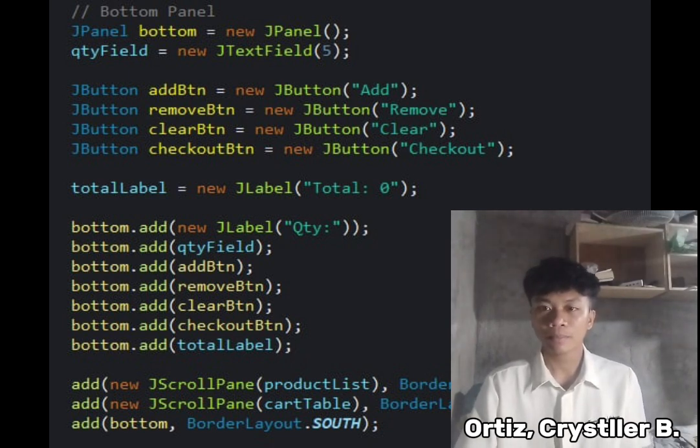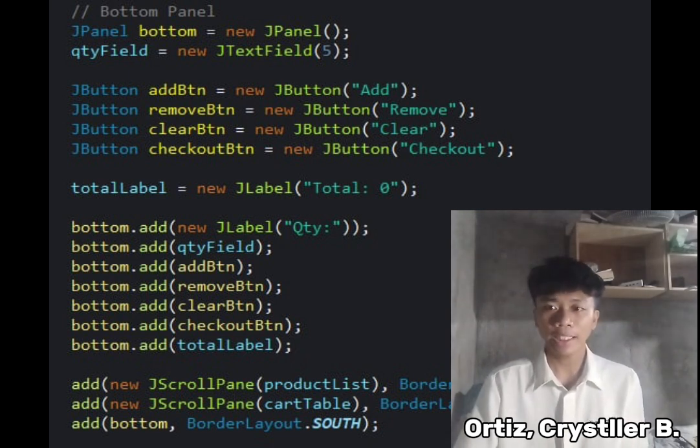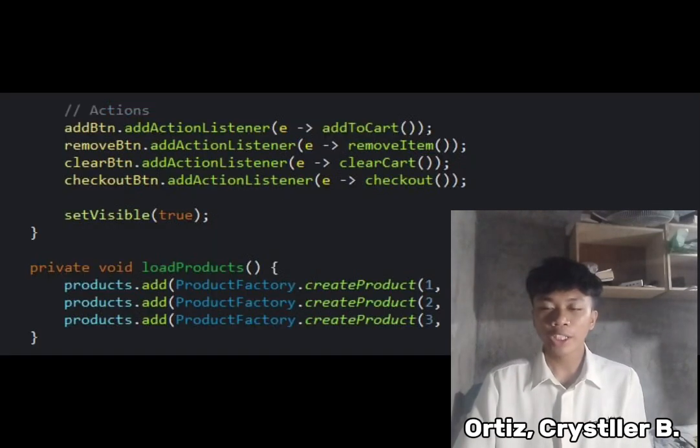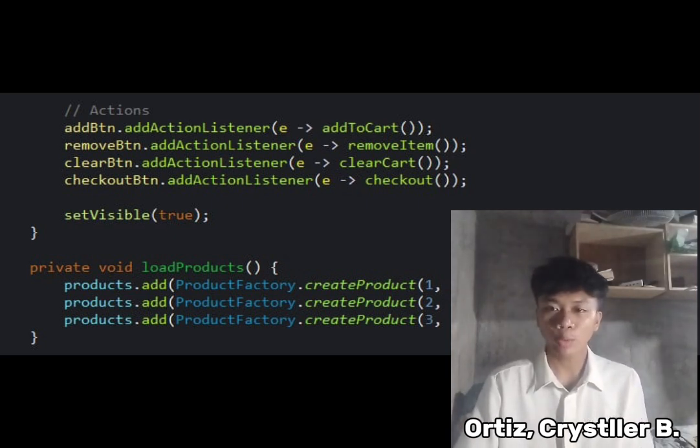Here in the bottom panel, we have add for adding a quantity, remove for removing a product, clear to clear all the products that were added, and checkout to check out our products. And also we have here action listeners for the add button, remove button, clear button, and checkout button.